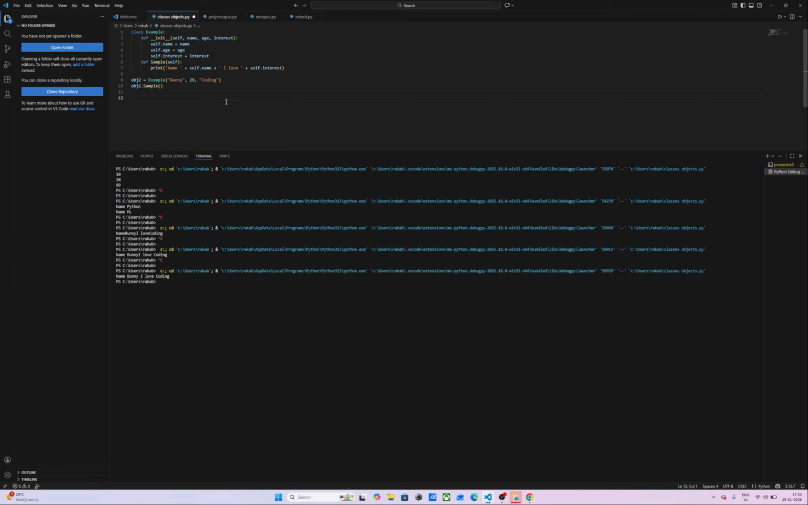Now, the init method will be called each and every time a new object is created from any class, and the init method is similar to a constructor. Keep these points in mind: the init method will be called whenever a new object is created, and it's similar to a constructor.